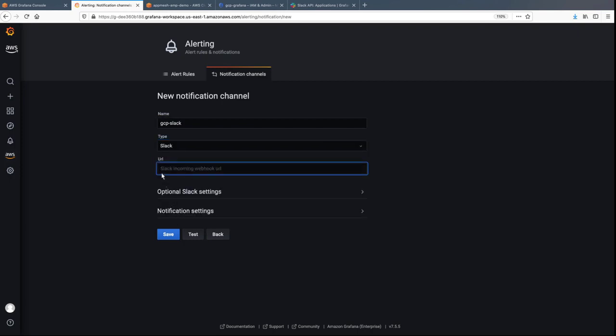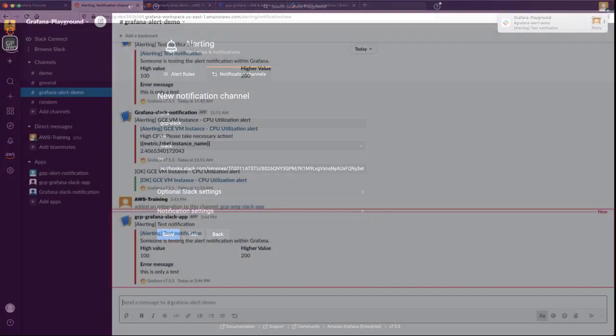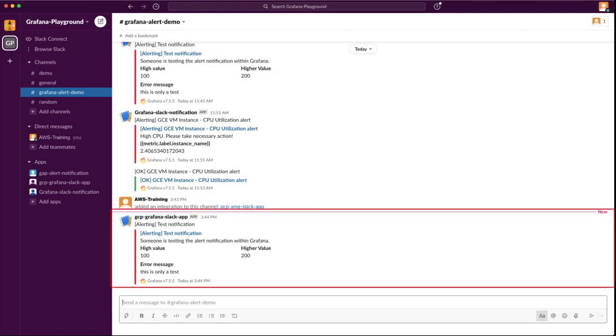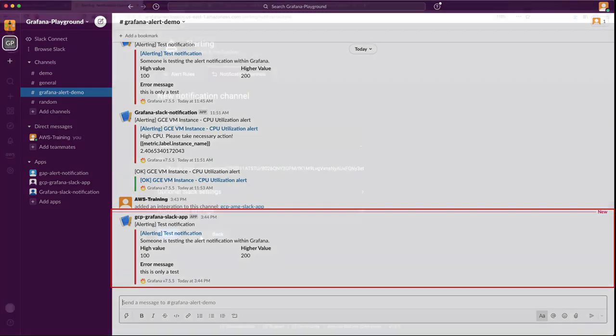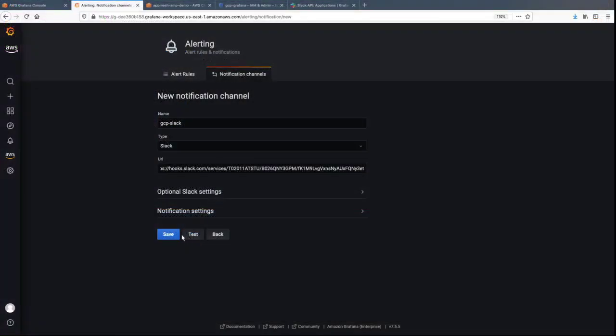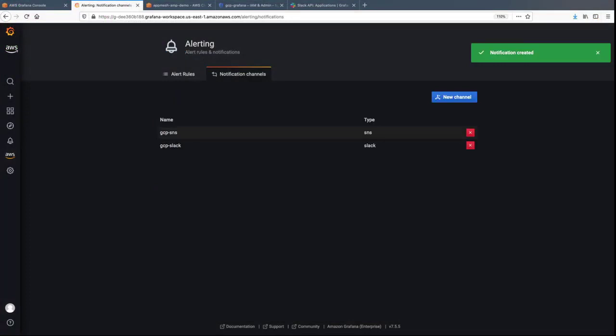We'll paste in the webhook URL we copied and then test the channel. The test notification appears in the Slack channel, indicating Amazon Managed Grafana successfully integrated with Slack. Let's save our changes. Now let's return to the dashboard to create the alert.